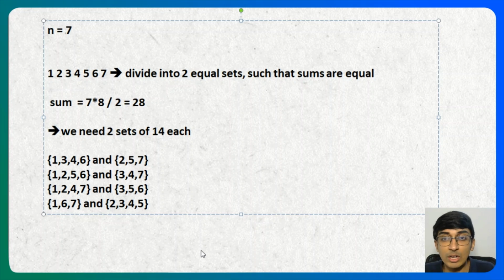We know that the total sum is n into n plus 1 by 2. That's the sum of the first n natural numbers. So if I want to divide into 2 equal halves, it should be n into n plus 1 by 4 technically, on each side, right? So 56 divided by 4 in this case would be 14, and 14 on both sides is what we should be getting. Let's take another example.